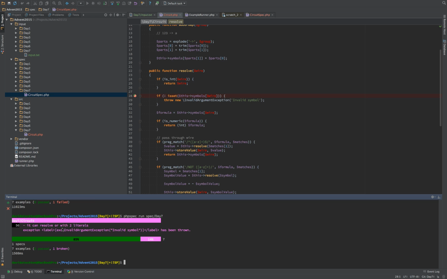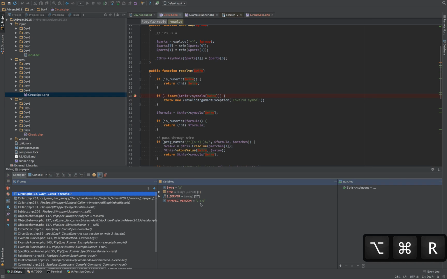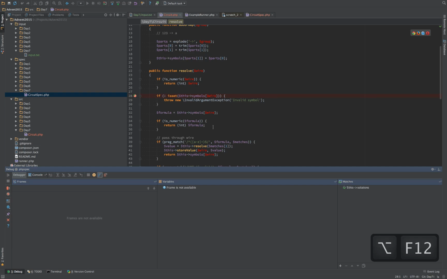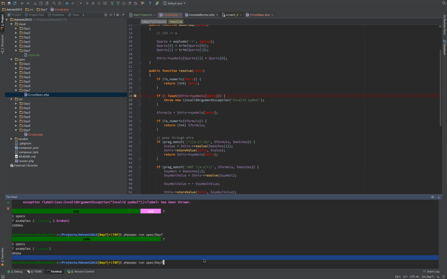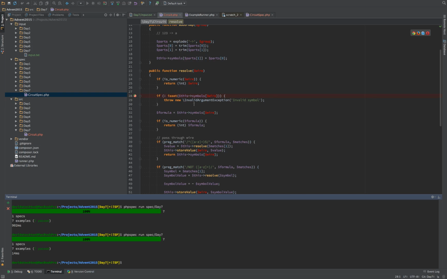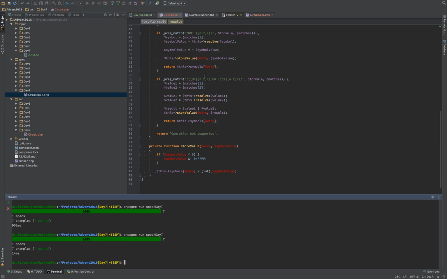Alright, it can resolve with 2. We got an exception. Invalid symbol has been thrown. Alright. Let's say is numeric, and we'll return an int wire. Shut off the debugger. Alright, and it worked. And if we run it again, that's working. So now if we ask for a wire from a literal, it says that it's the value of that literal, except we cast it to an integer.